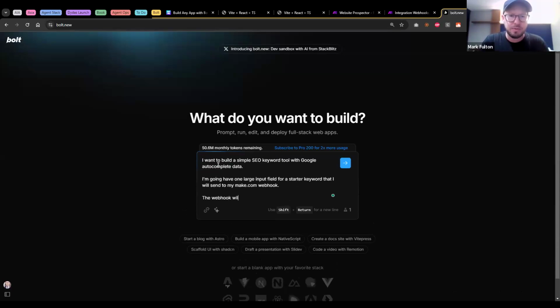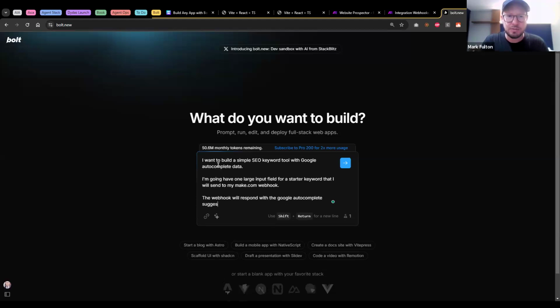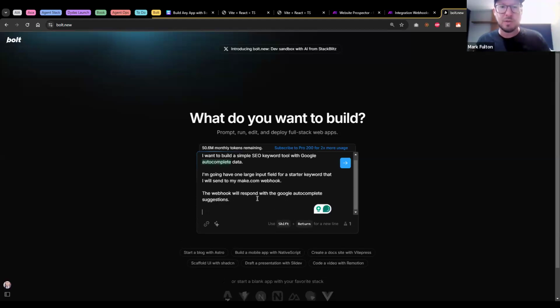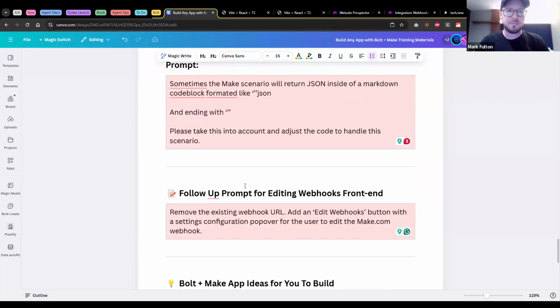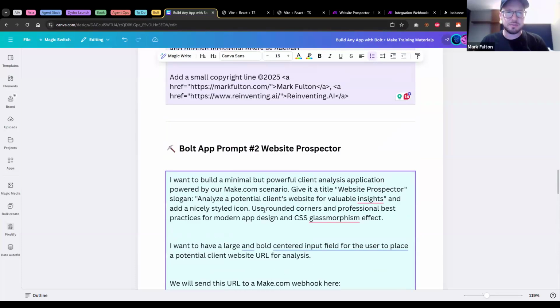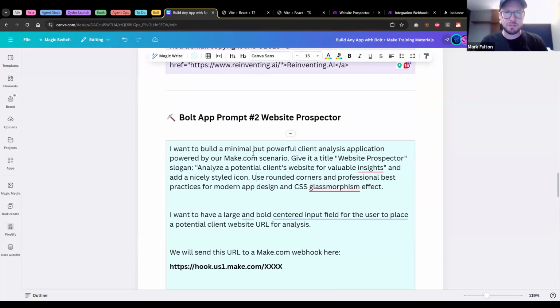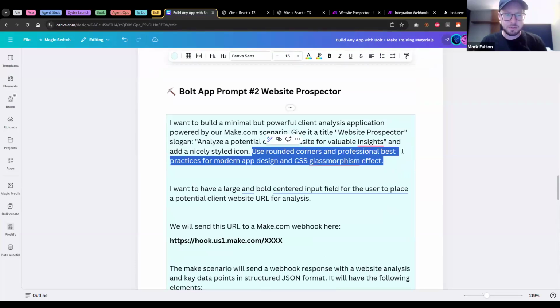Webhook will respond with the autocomplete suggestions. I'm doing a simple prompt here, so it might not look as nice as my other ones. I could add these other prompt instructions. I guess I'll copy them quickly.